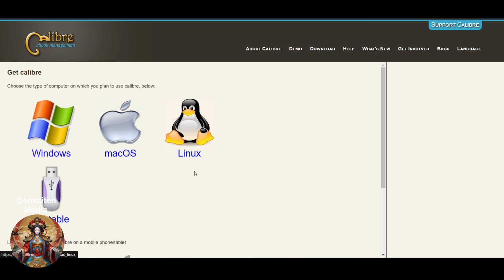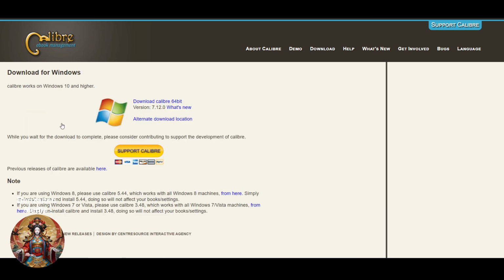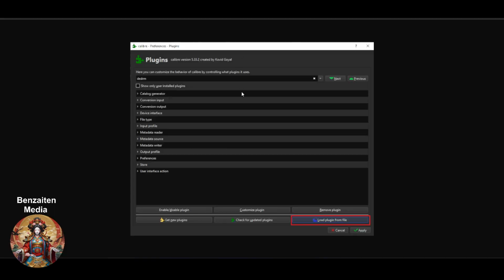You have to select the operating system you have. For me, it's Windows. If you have a Mac, you can go there. Here you have to select Download Calibre 64-bit, and once I click here it will get downloaded to my laptop or PC. Now the next step is to remove Kindle DRM with Calibre and a Kindle e-reader.